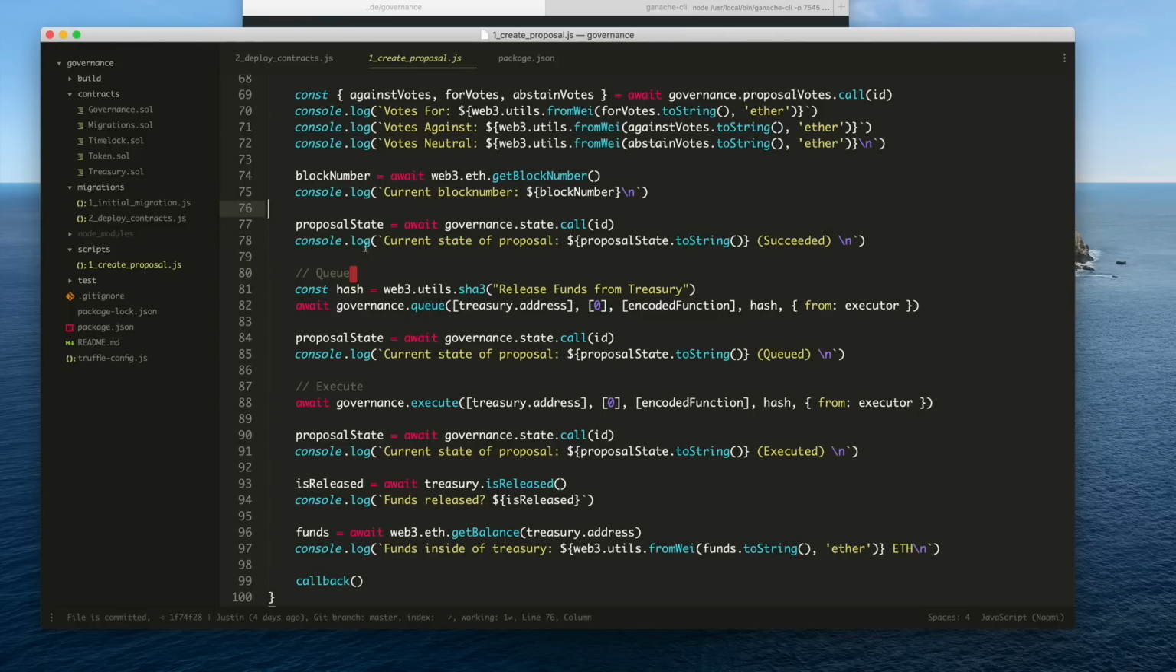We get the proposal state. It's now succeeded. And then now we queue it to release funds from the Treasury. And then we execute it. So the execute is just on the governance contract. We call execute. It has to come from the correct address, which is the executor. And then you basically allow it to do that. So here's the proposal state. Is it released? And then here are the funds. And that's the final state.